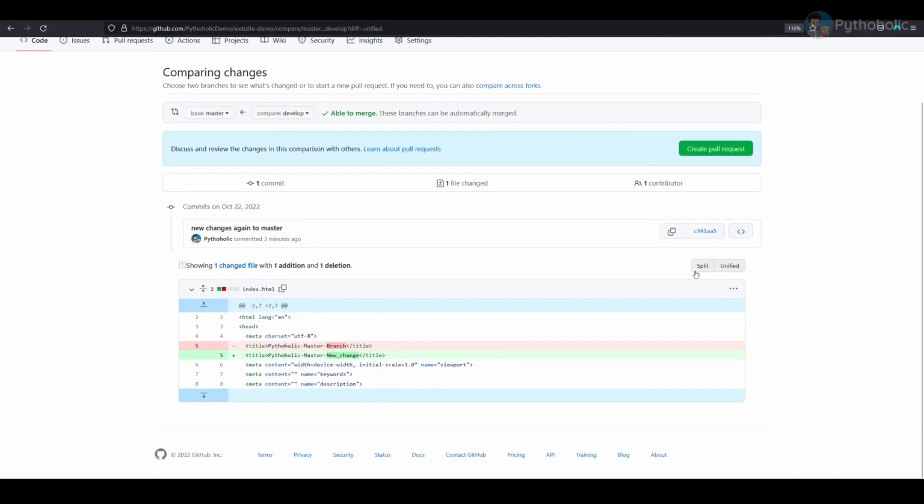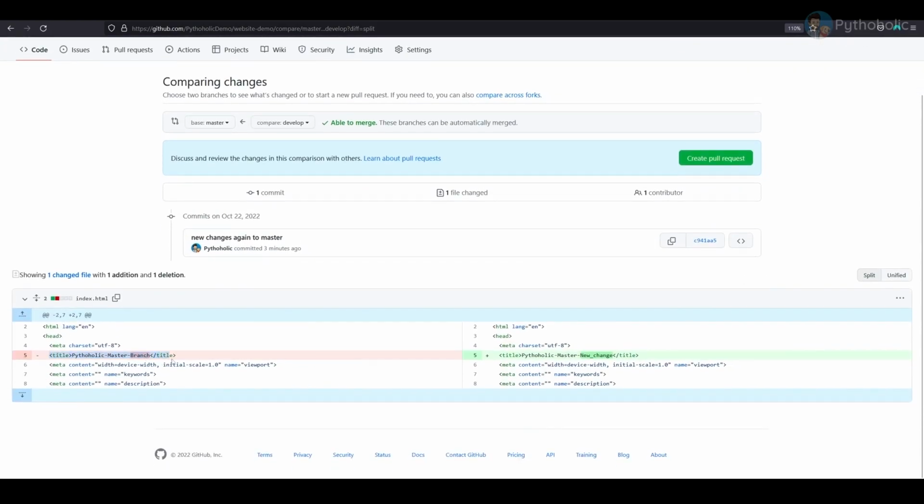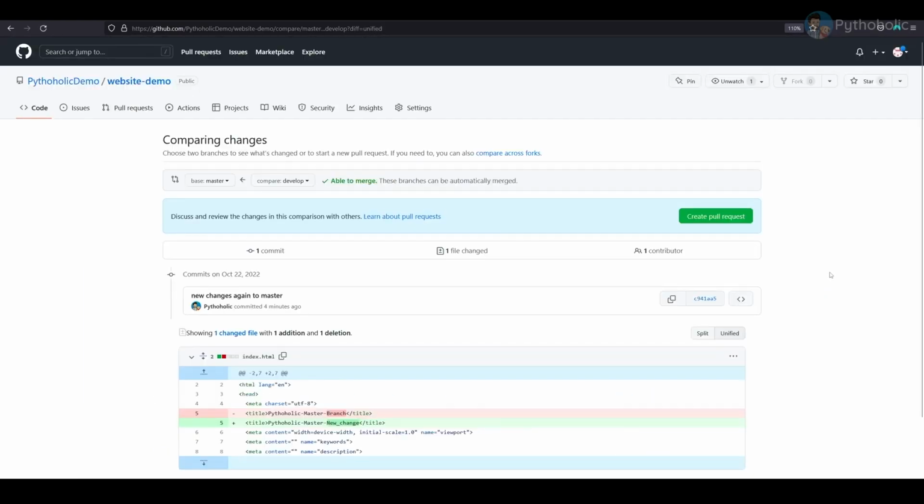There are split views as well. If I do a split view, it will show me in this way as well. This is a very good way. I like this way actually. I can see both the sides, what exactly has been changed. Unified is also fine, but it depends on you.